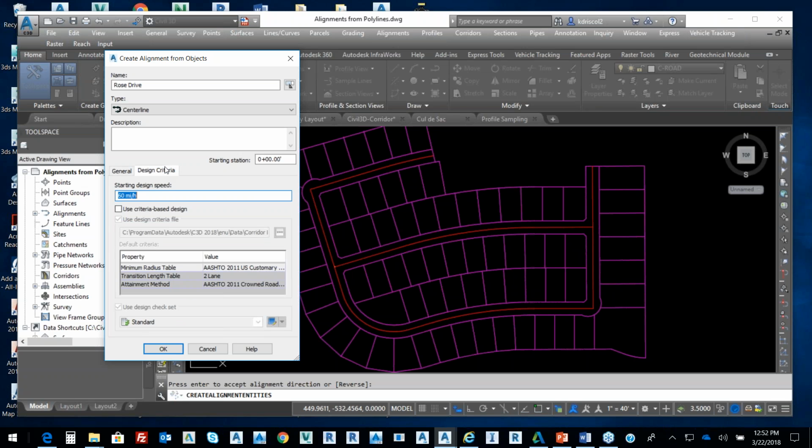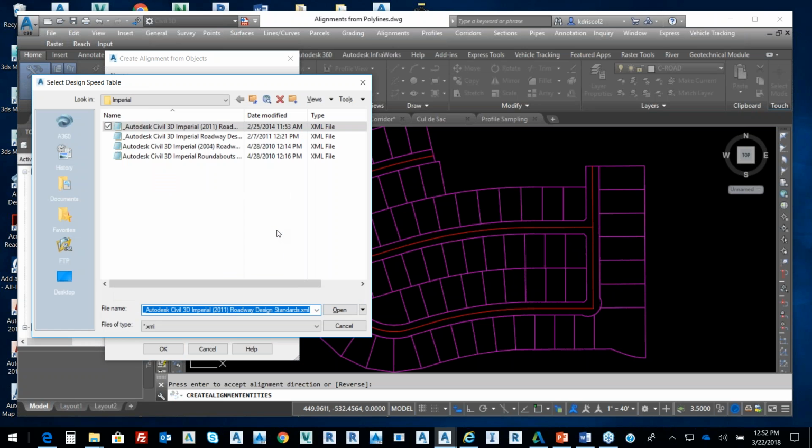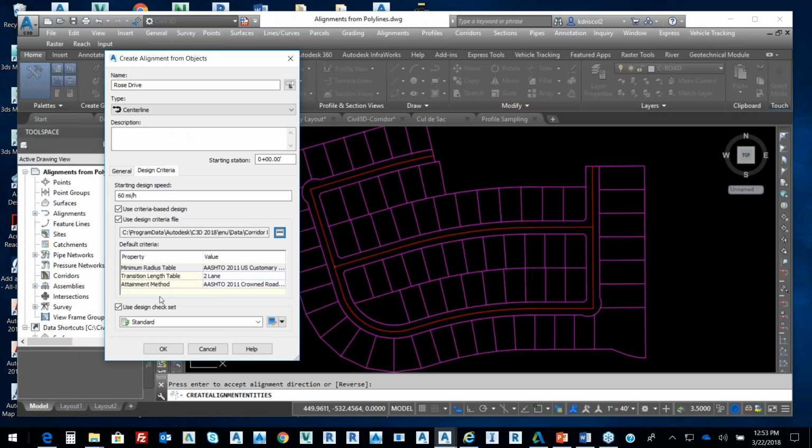And then if I think about what I'm doing in terms of my design criteria and parameters, do I want this to have a design speed and use design-based criteria based upon AASHTO standards? Based upon these AASHTO standards, you have options in terms of roadway design for roundabouts, roadway, and if you're in the state of Florida, FDOT parameters. So I'm going to go ahead and cancel that. And I don't want to use my criteria-based design, and I just select OK.